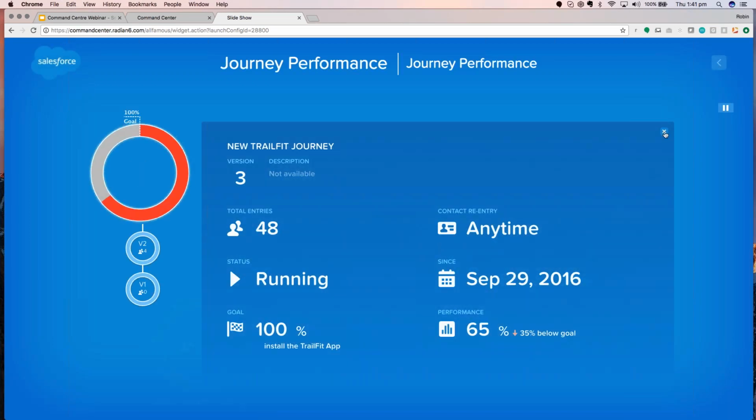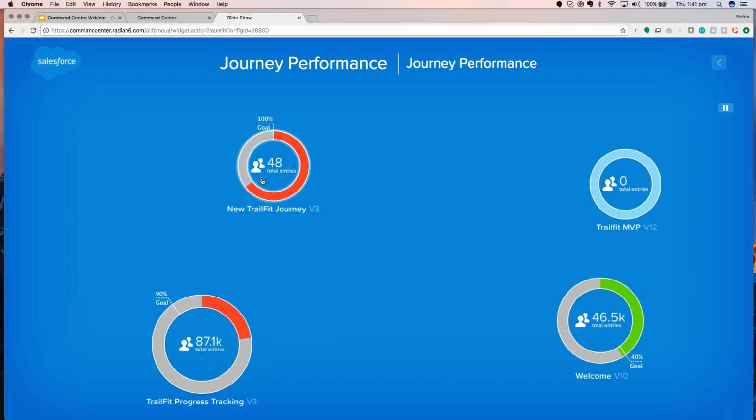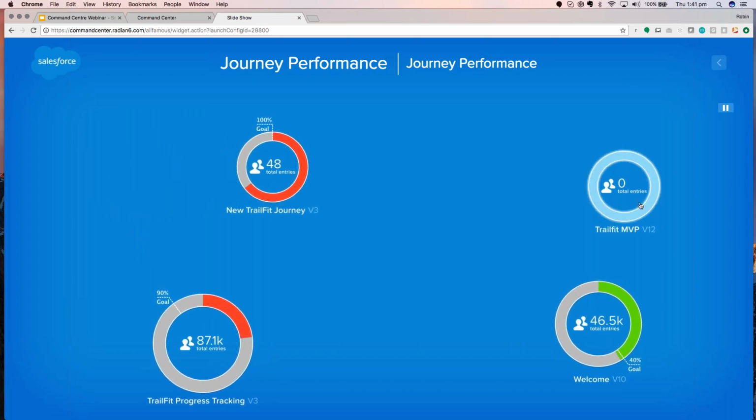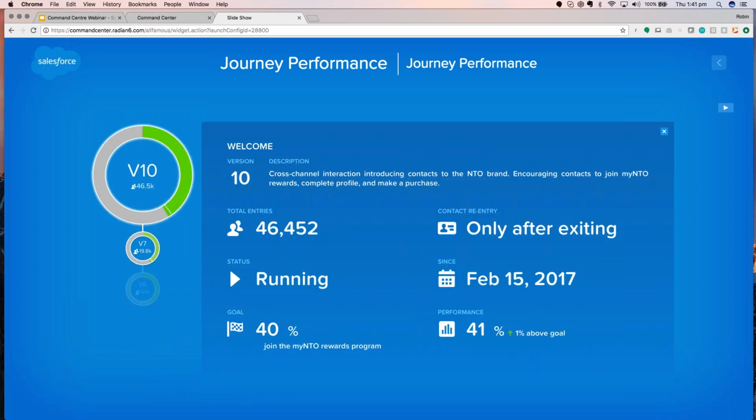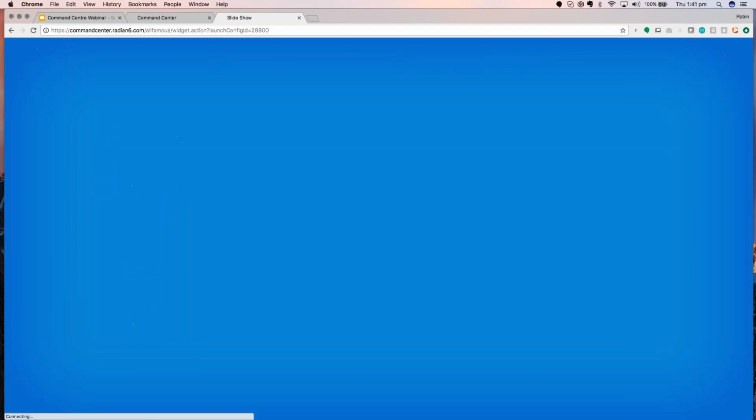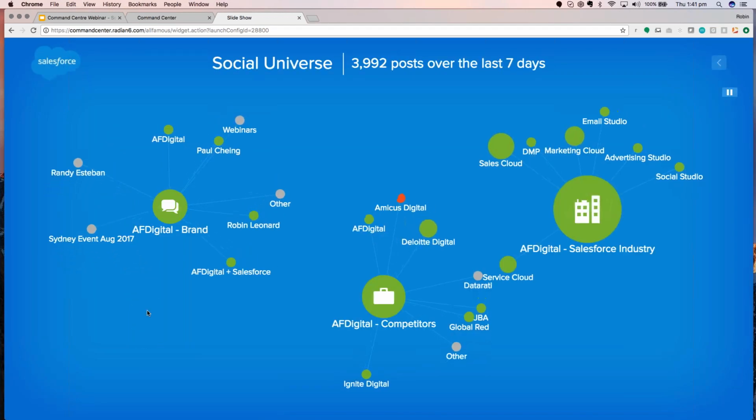This is actually Journey Builder. So this is from Marketing Cloud. And this is four different journeys. So I can drill into the journey, and I can see here that it's got a 41% performance, 46,000 entries. And you can also see the different versions of the same journey.